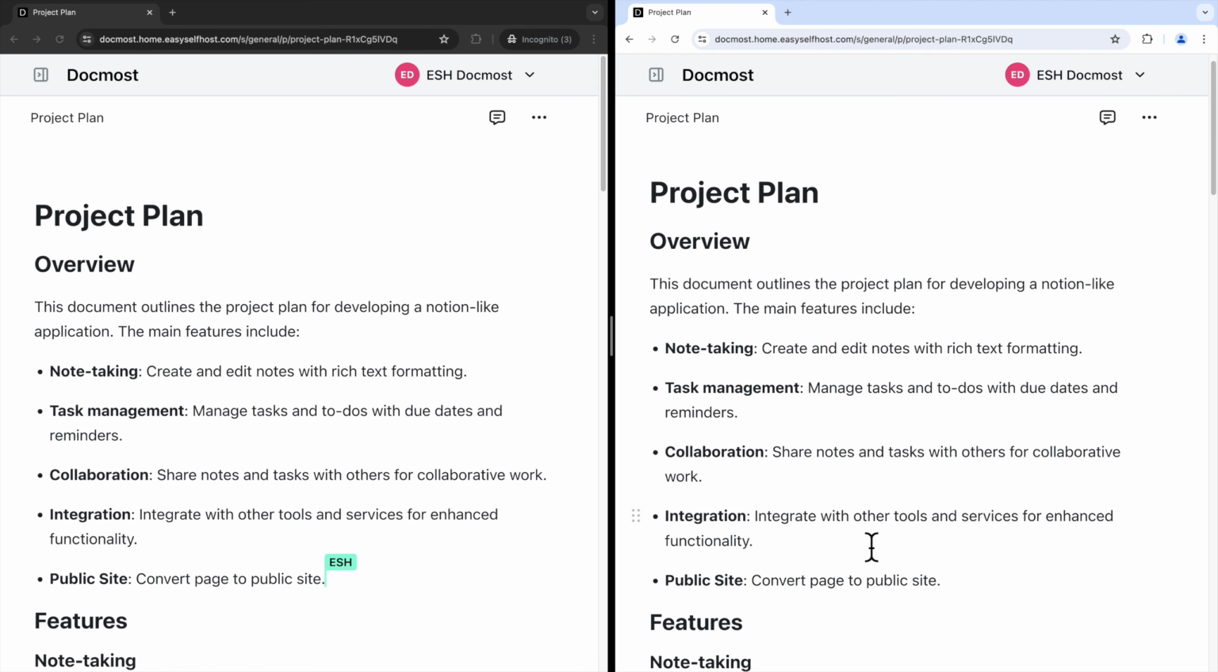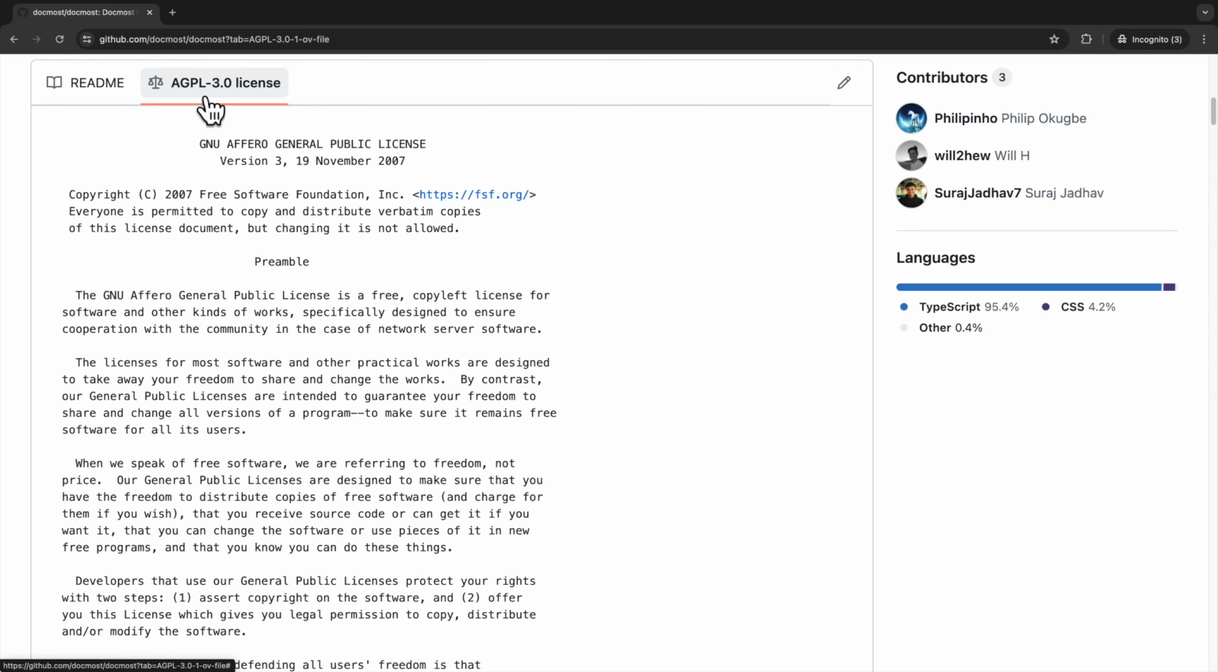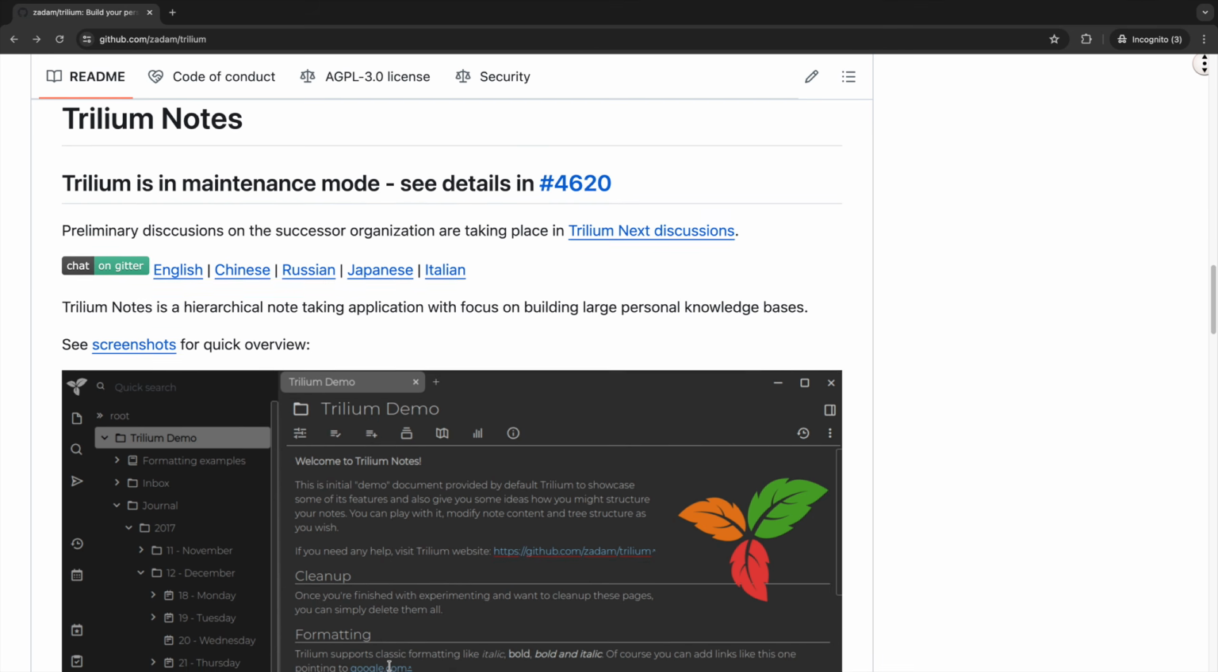That's all I want to share for Docmost. Docmost is truly open source under the AGPL 3.0 license. You can use it for free with very few limitations. The last project I want to share is Trilium.